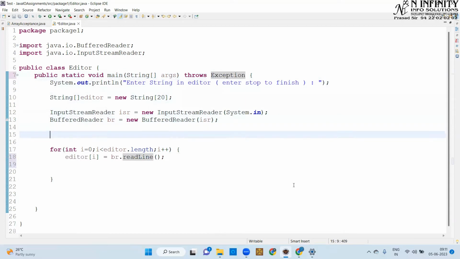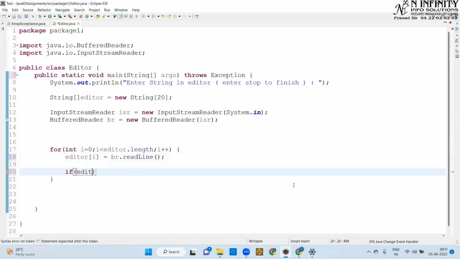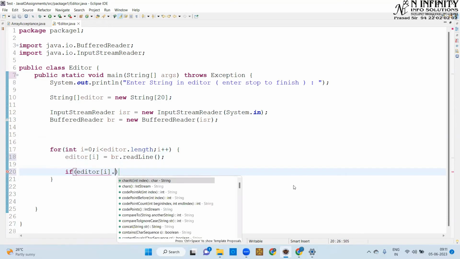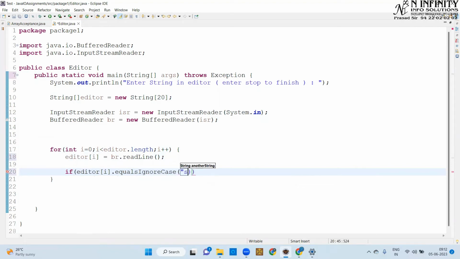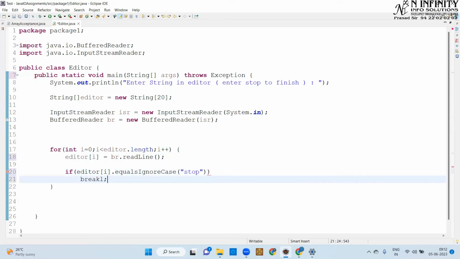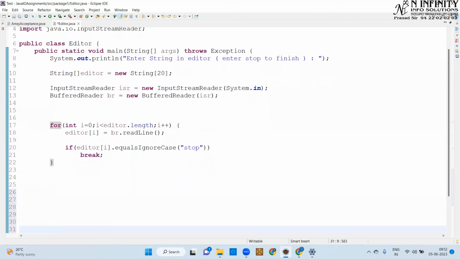Exception. And if the user entered string is stop, so if editor i dot equalsIgnoreCase, and that is stop, then I'll break this for loop, right? Okay, so let's see the next one.